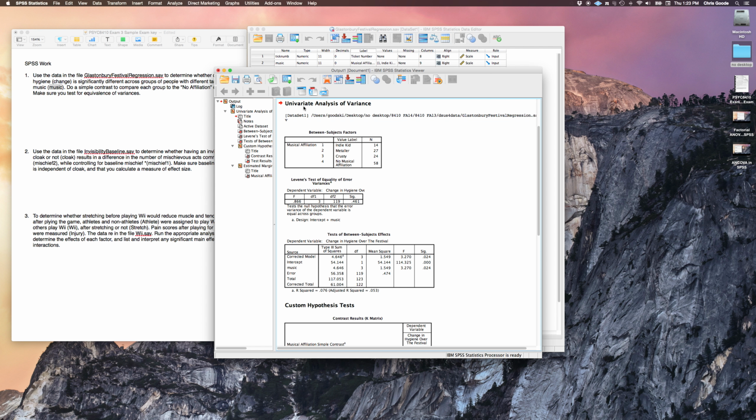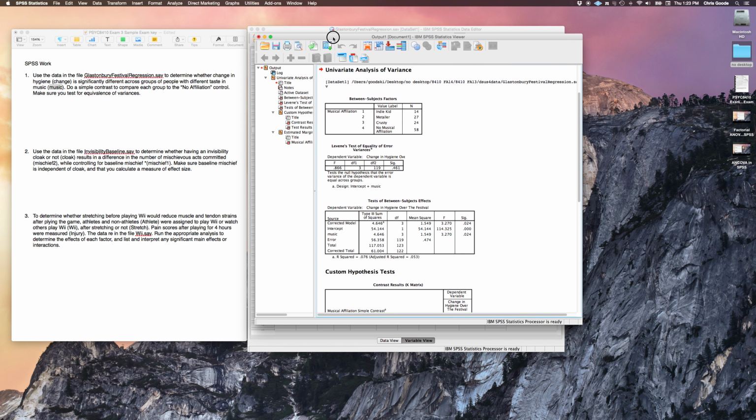SPSS tells you what it does: univariate analysis of variance. Here are the groups: music affiliation, indie, metal, crusty, and no musical affiliation. Here's the Levene's test for equality of error variances, and we've got no significant difference among the error variances. That's good.